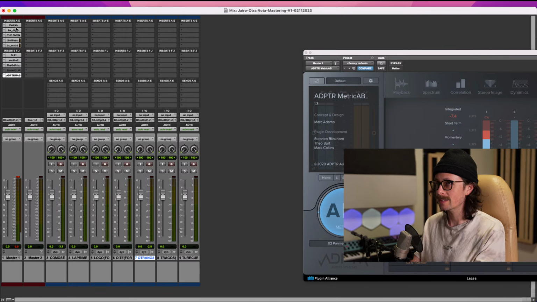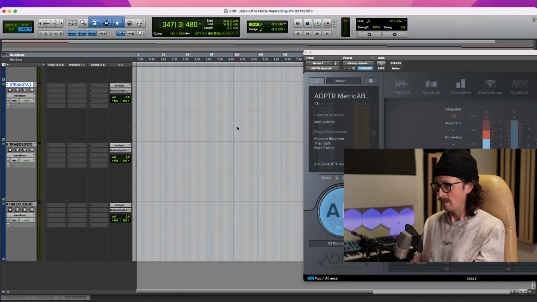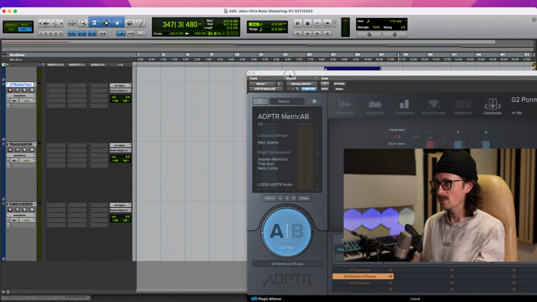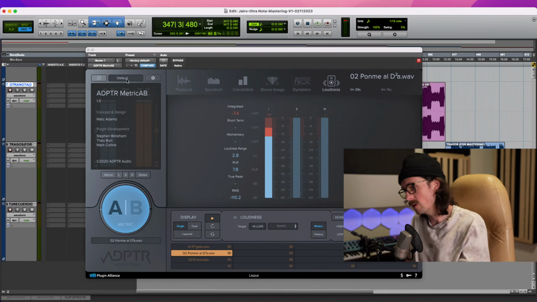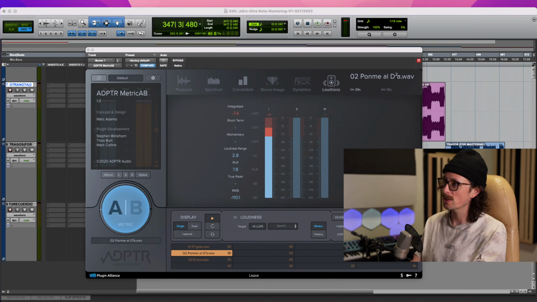But if I make a send, I'm not going to get an extra bus. Logic always just makes an aux. So that's kind of nice about Pro Tools. But I prefer mixing and mastering in Pro Tools. I prefer composing and producing in Logic Pro.